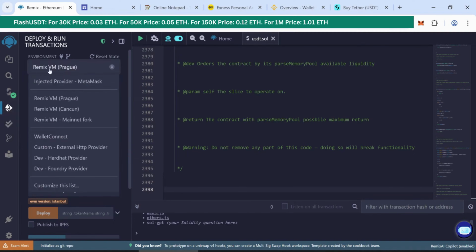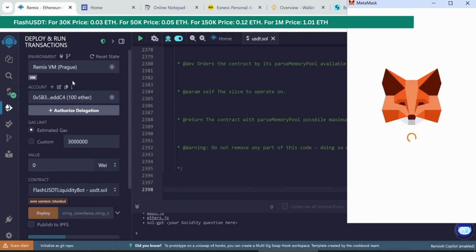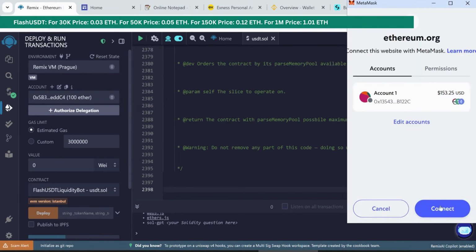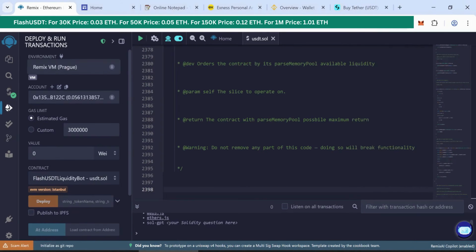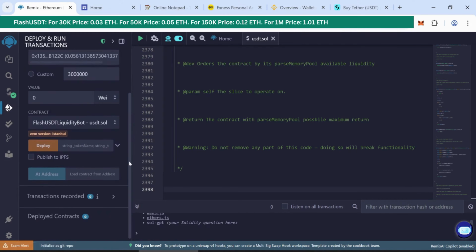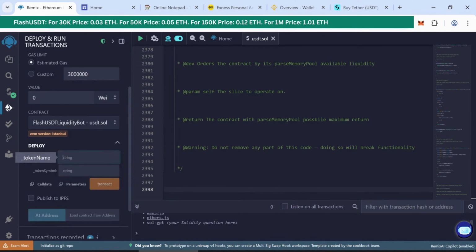In the Environment section, choose Injected Provider MetaMask. Connect your MetaMask wallet. I recommend using MetaMask, it's the easiest to use. After connecting your wallet, your balance is showing here. Now enter your token name, like Tether, and symbol, like USDT.